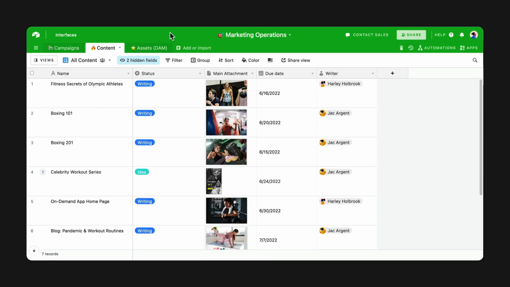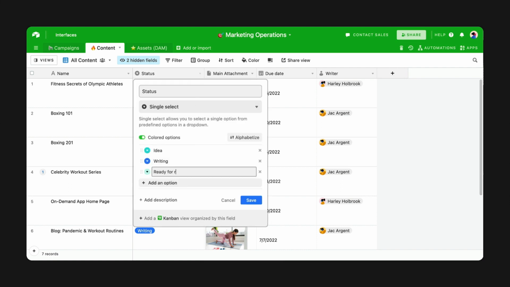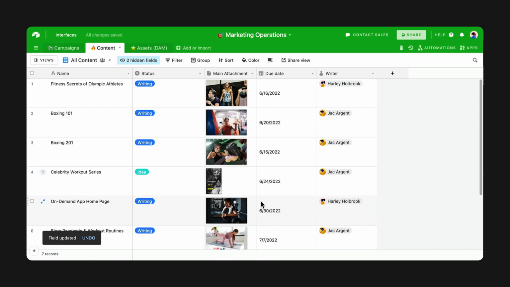Approval workflows require two elements. You'll need a way to signal that an item is ready to be approved, and a way to say who is responsible for that approval. Let's build a workflow for Jordan and their team. I'll use a single select where one of the options is ready for approval, and another is approved to specify when things have been approved.